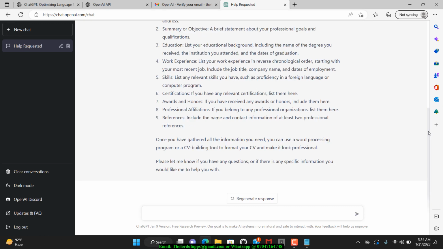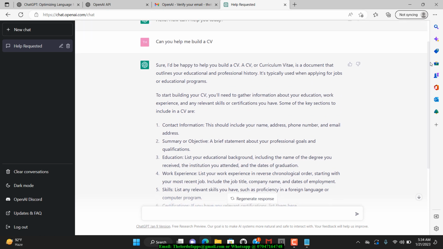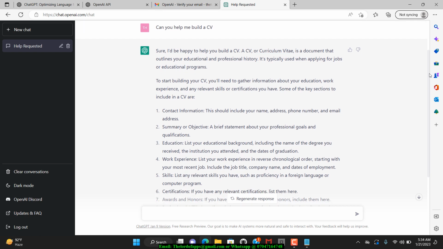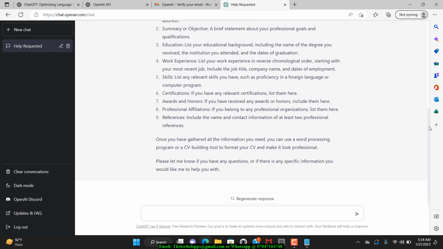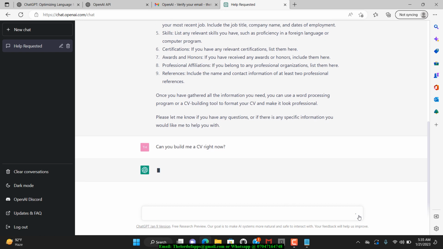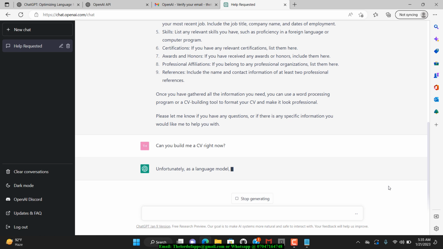Just take a look at the regeneration. It's actually regenerated and given us that information in another way. That's really very cool. So now the next thing that we need to do is ask it to help us build the CV that we want. Let's ask it a question: can you build me a CV right now? Let's go ahead and click enter and see.